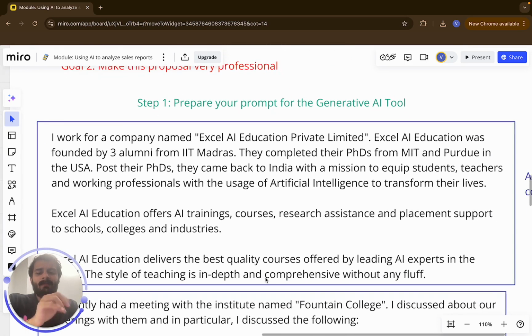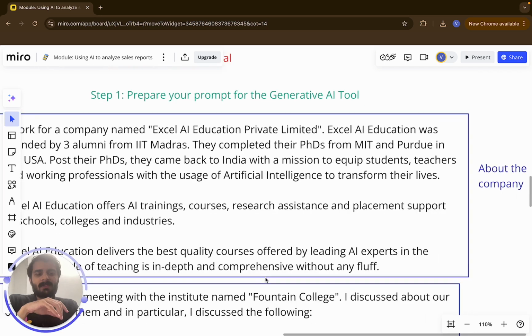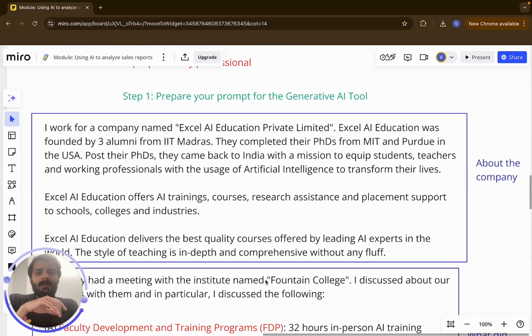So I have divided the prompt into different boxes. The first is about the company. So here you have to mention details about your company. I have mentioned all the details about Excel AI Education Limited. I have mentioned the background of the founders. I have mentioned the different offerings of the company, and I have mentioned the value proposition of the company as well. This is important because, as I said before, you want these details to be included when you are crafting the proposal for your client.